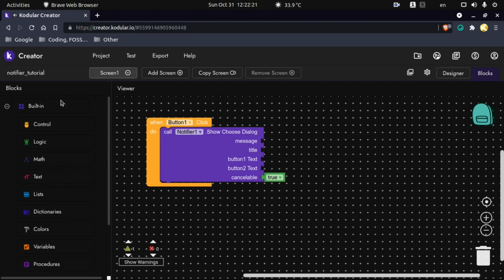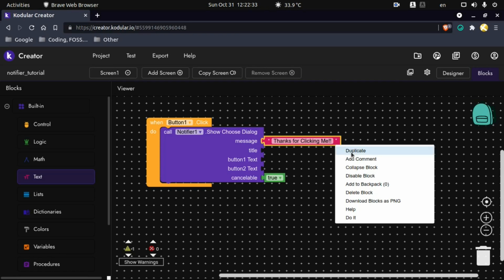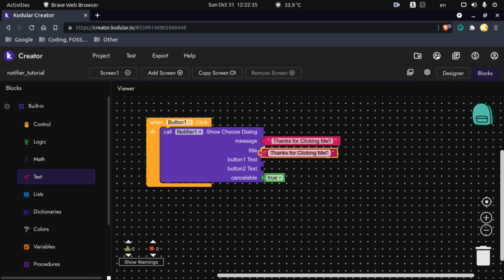Now let's go in the text, and here message, thanks for clicking me, and I will keep the title empty this time. Button 1 text nothing, button 2 text nothing, and cancelable true so that we can cancel it.